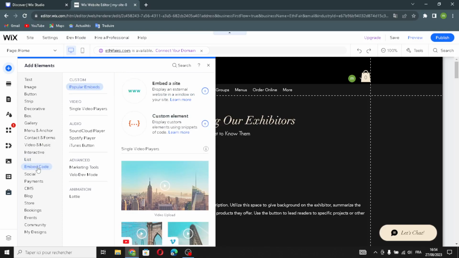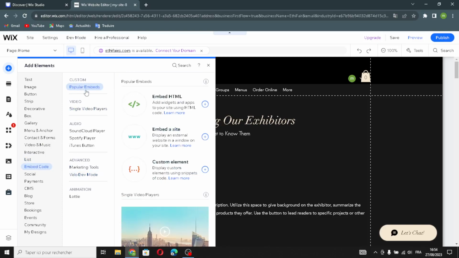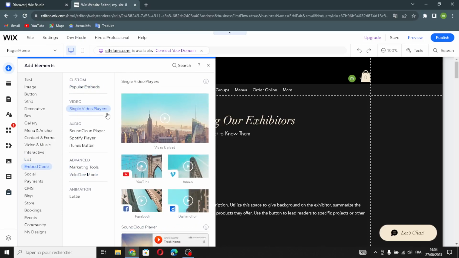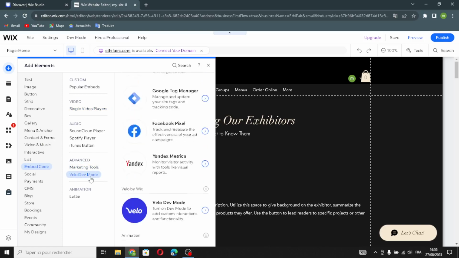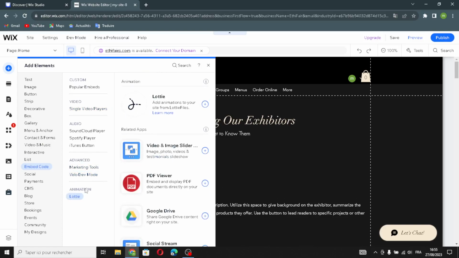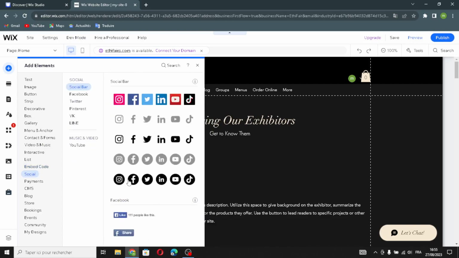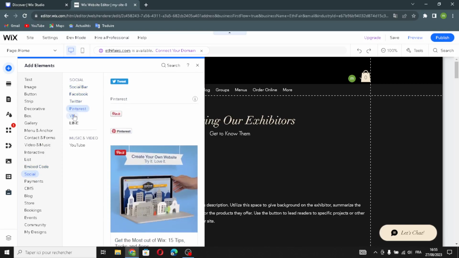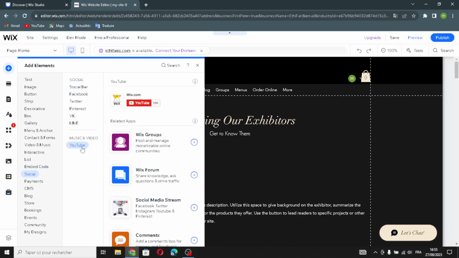Now let's move on to the embed code. If you want to custom some popular embeds, if you want to add some single video players, here if you want to edit your audio elements. Also here you find the advanced elements, the marketing tools or the dev mode, and here you find the animation elements. So let's move on. Here the social bars. If you want to add some social bars or Facebook link, the Twitter or Pinterest or VK or Line, and here also YouTube.